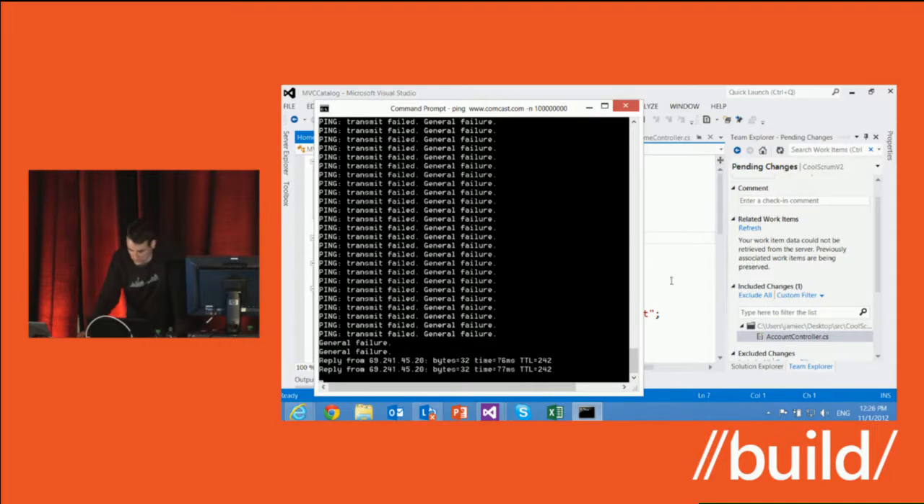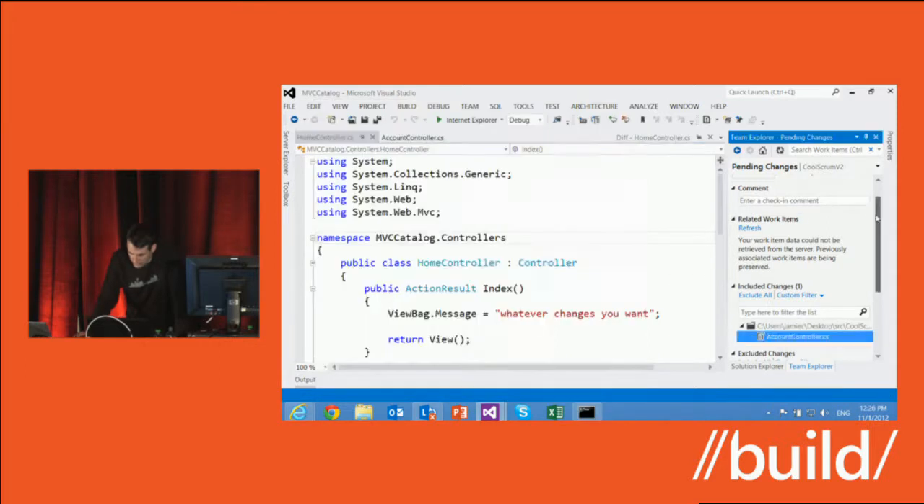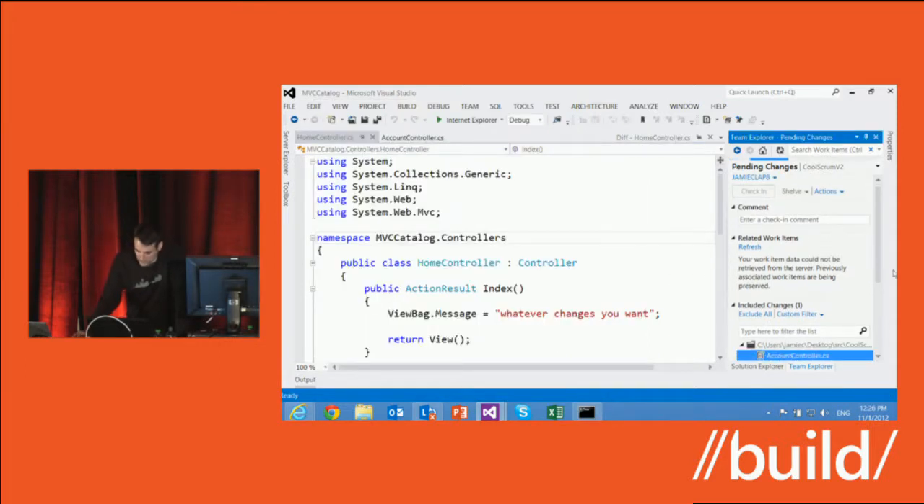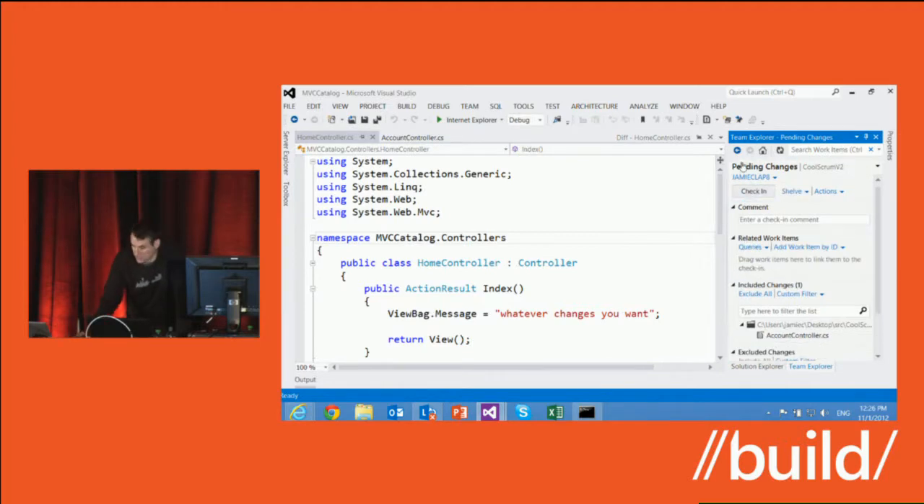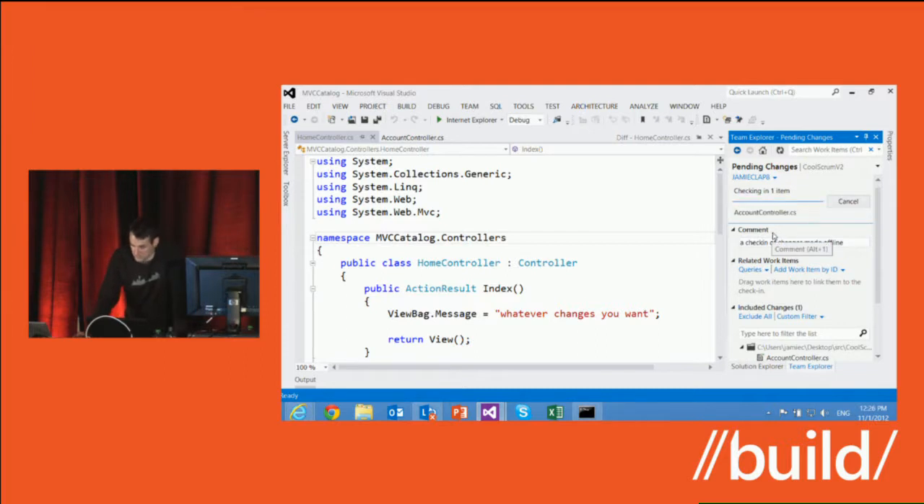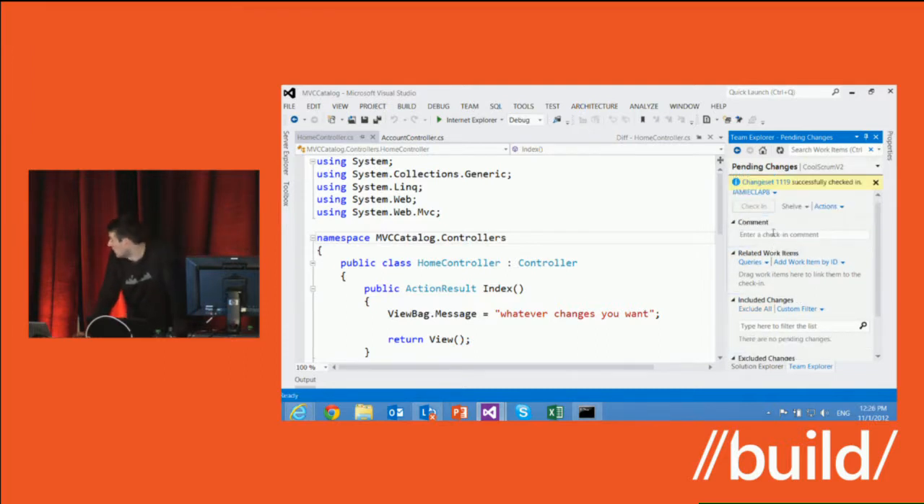All right, so we are back online, I hope. So we'll just go back here and refresh real quick. And now that I'm back online, you see the check-in box is re-enabled, and I can do a check-in of changes made offline. And there we go. All right, so the offline problem solved.